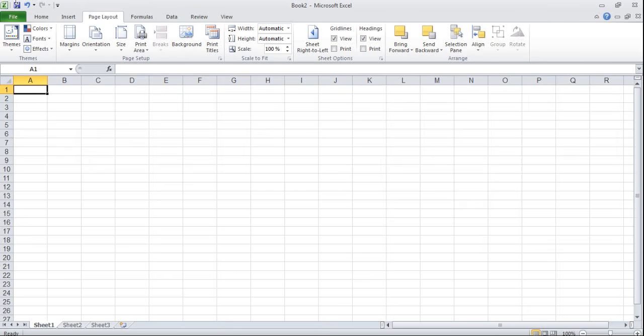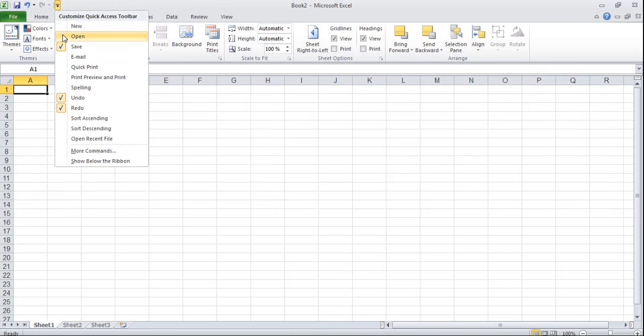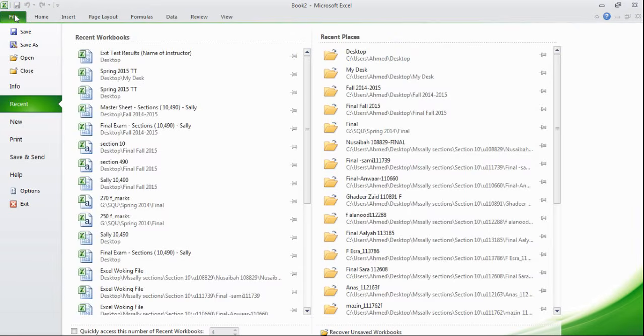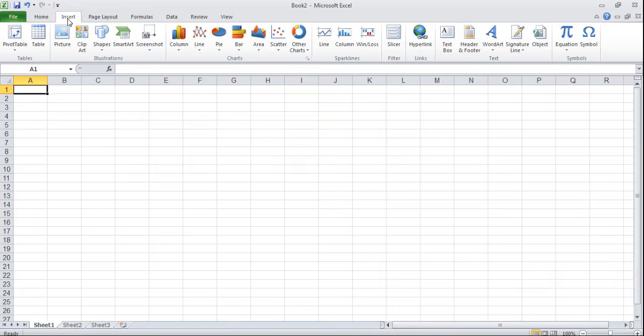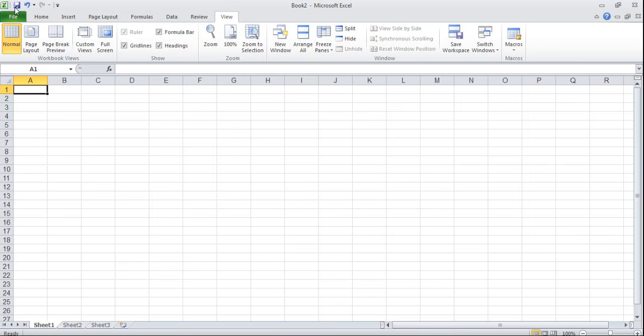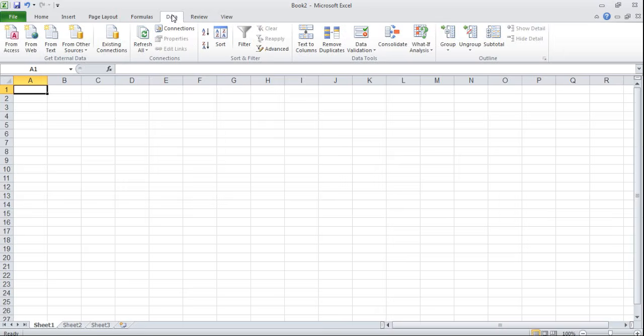On the left hand side we have the quick access bar, including save, undo and redo. We can add some more buttons if required. Going a little bit down, we have the main menu, which includes File, Home, Insert, Page Layout, Formula, Data, Review, and View. The things that we will use most in Microsoft Excel are the formulas and data.